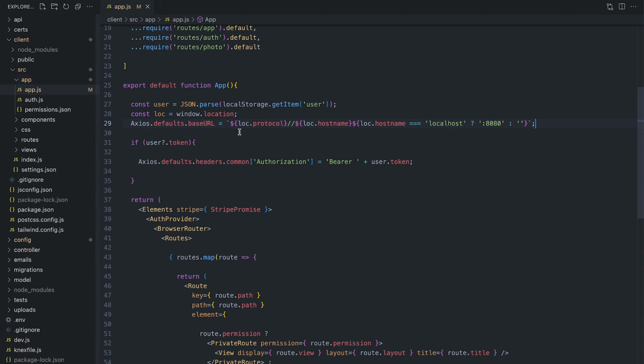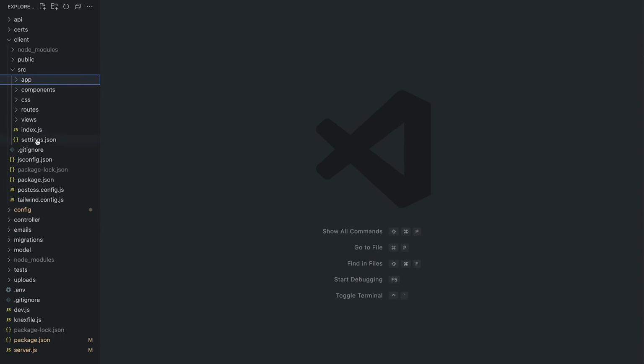So I'm going to set the base URL to wherever the application is running. So the same protocol, the host name, and then if it's localhost, let's add on the port at the end. If not, then just leave it as the domain because we don't need to specify the port when we're accessing Heroku. So that's our app configured with a dynamic API domain.